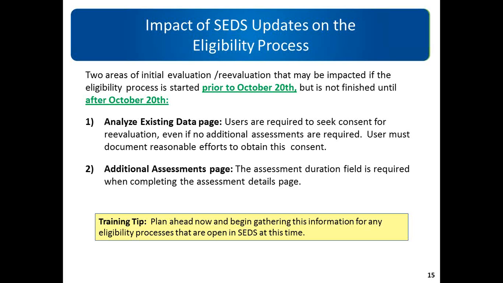So we ask that you try and plan ahead now, gather this information. You have a few days to ensure that all this information is available to you. And you want to gather this information for any of the eligibility processes that are open in SEDS at this time. Just be aware of what you have open so that after October the 20th, you may have to go back and ensure that this information is accurate.